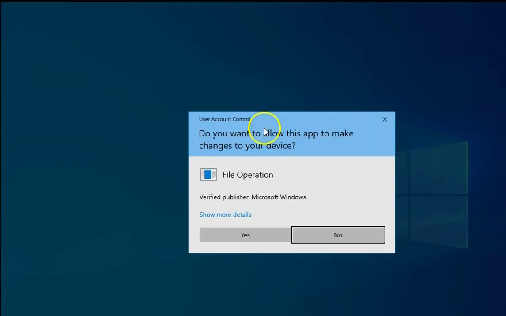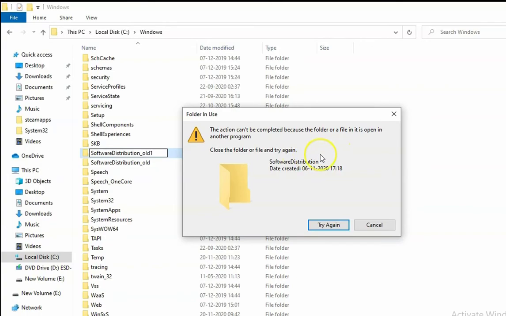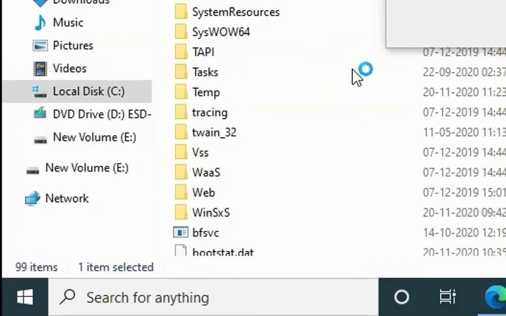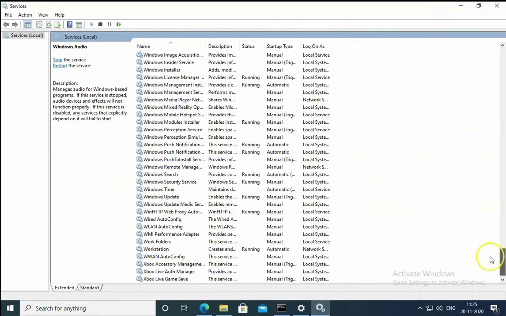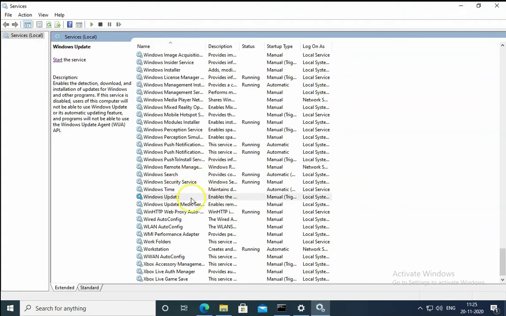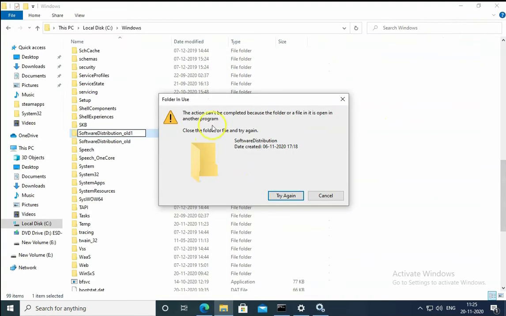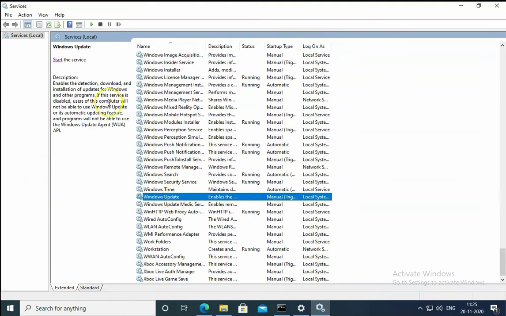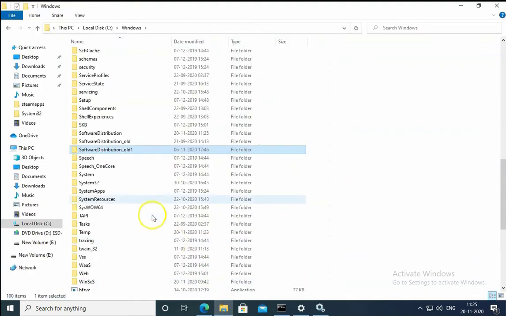Click on continue. It is still going to give me an error because the update service is still running. Then we have to open services.msc, find the Windows update service. So this is Windows update service. I'm just going to stop it. Firstly, you have to follow this method to stop the Windows update service and then try to rename this folder, and then click on try again. It will rename the folder to old one. Then again start this service and it will create the new folder as software distribution. Just check if the issue resolves or not.